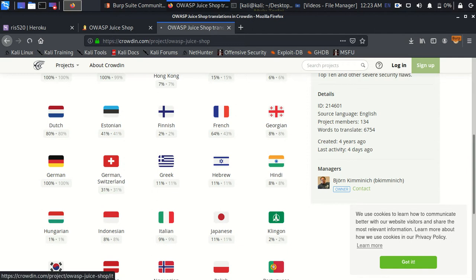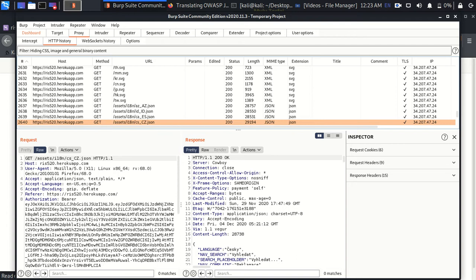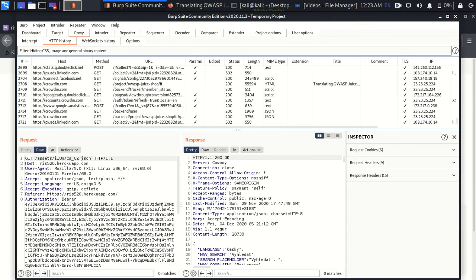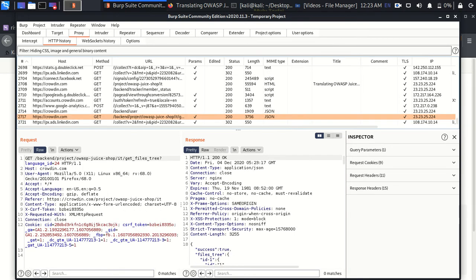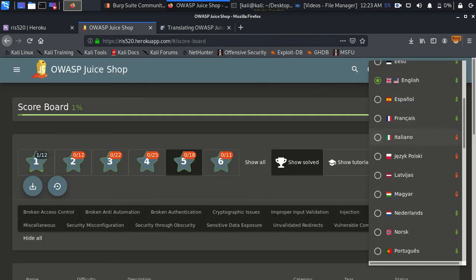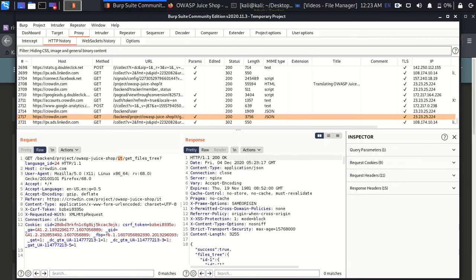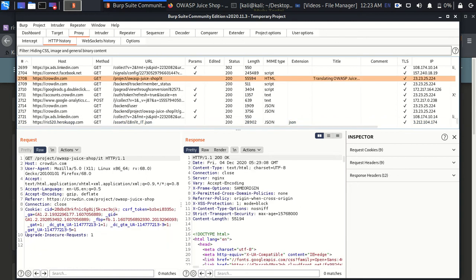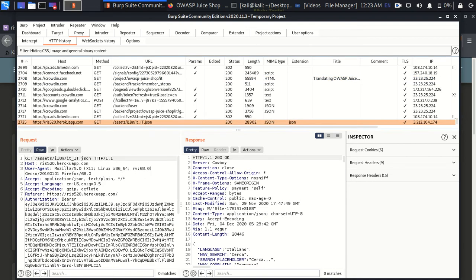Before that, I'll click here and see what will happen, what Burp Suite captures. Okay, it captured something, Italian. I have it already on the production language, Italiano. Here I just want to compare the difference here and there. So here it's just IT, and here it's IT with an underscore.